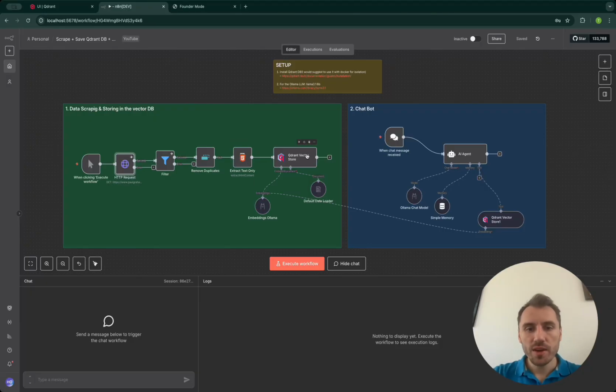And in the Qdrant vector store, this is where the magic happens. For this, what I recommend is to install it. I'm using Docker for it. There are so many tutorials on how to set up Qdrant, so I'll not go through this setup. For Ollama, what I'm recommending is this, but let's go further.